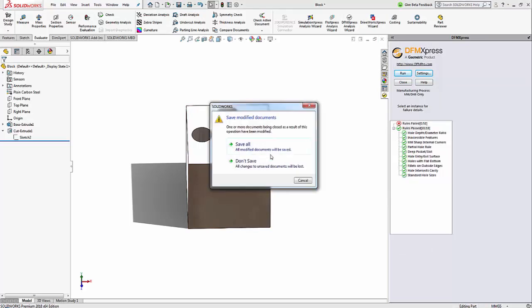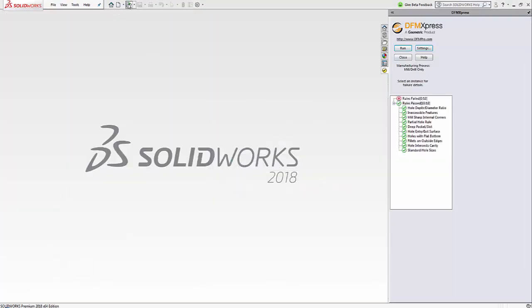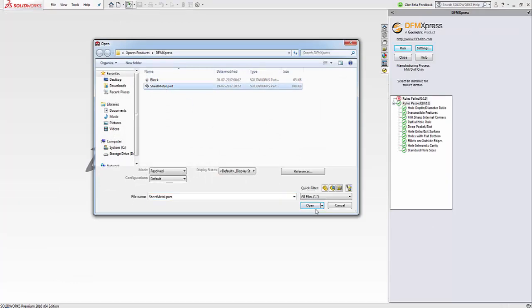Again I will show you another example of DFM Express. This is the sheet metal part. I will open that.